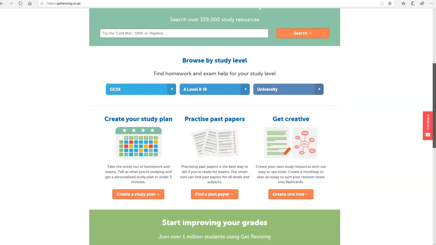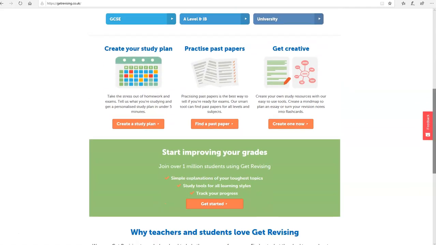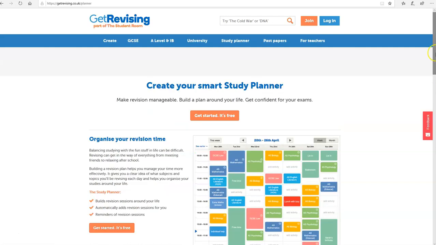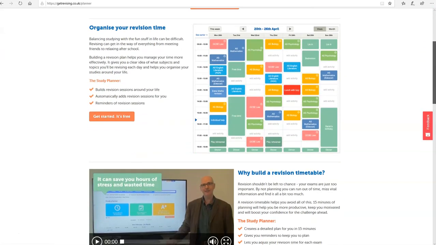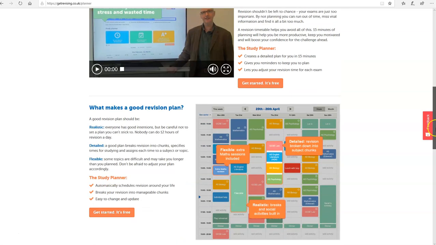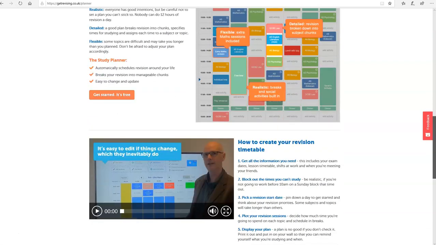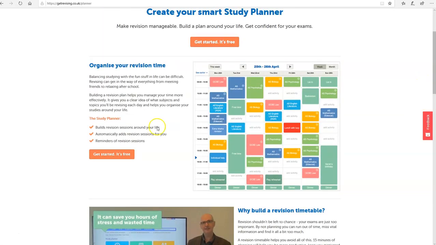If you scroll down to this section here, you can see create your study plan, practice past papers, and get creative. So two other useful tools there. For today we're going to be creating a study plan. Click on that, it will show you what it can look like. There's also a little bit more information as you scroll down, but what we want to do is get started.